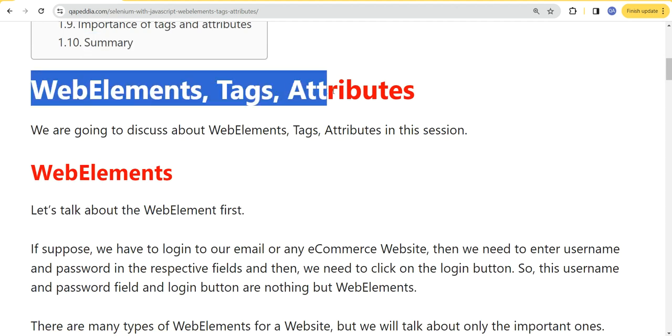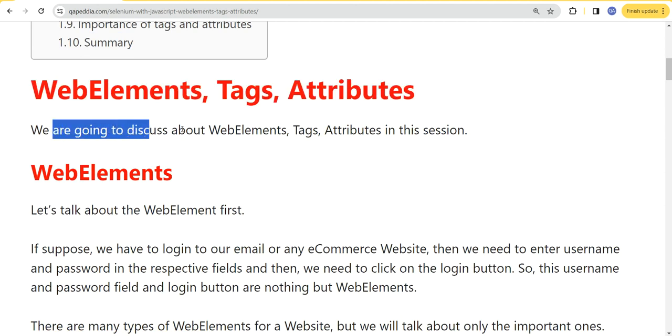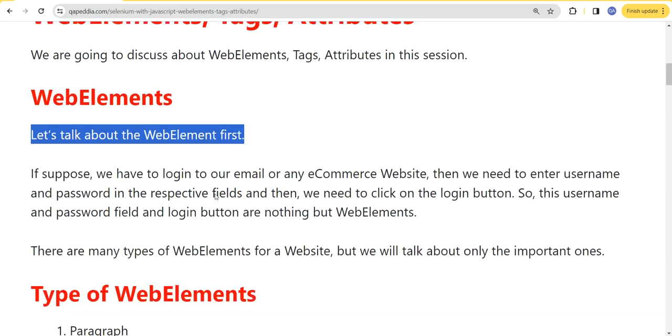So let's start. Web elements, tags, and attributes. So we are going to discuss web elements, tags, and attributes in this session. And let's talk about web elements first.